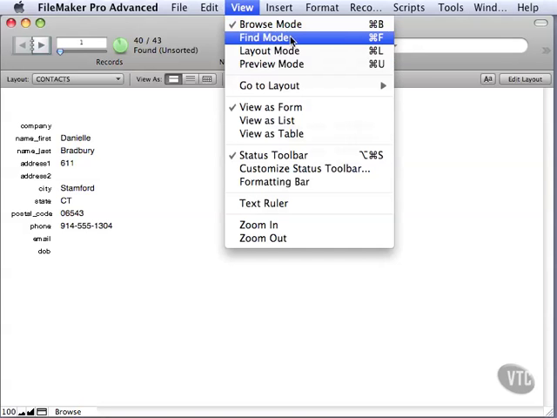Find mode, and Find mode allows you to work with found sets. It's displayed over here what your found set is, but you can make your found set whatever you want. And this allows you to export just the found set, or print just the found set, or sort just the found set. So found sets are very important. Find mode is one of the most important modes to understand.